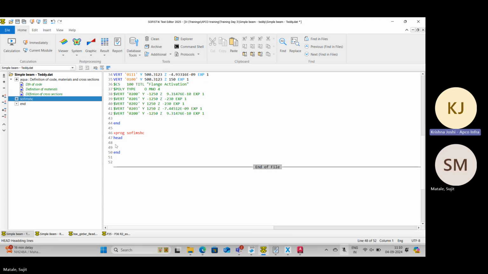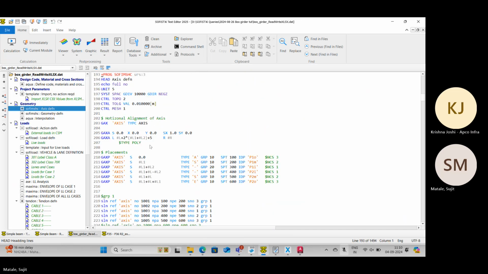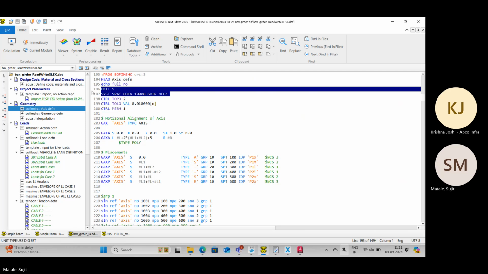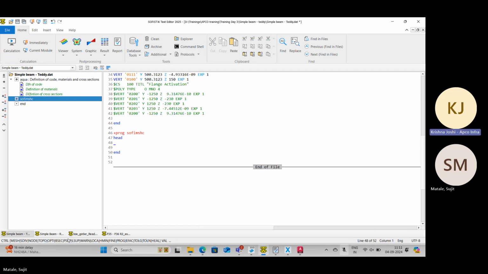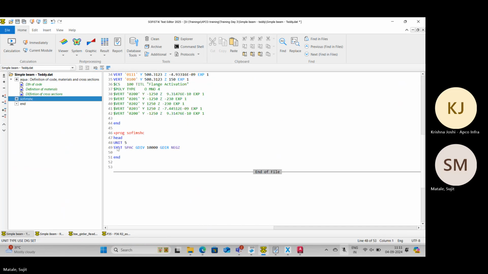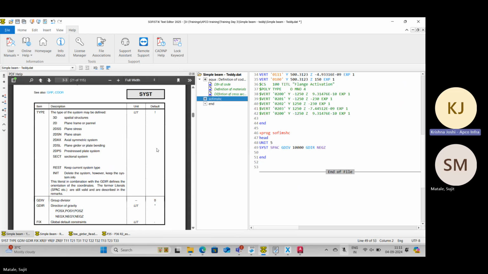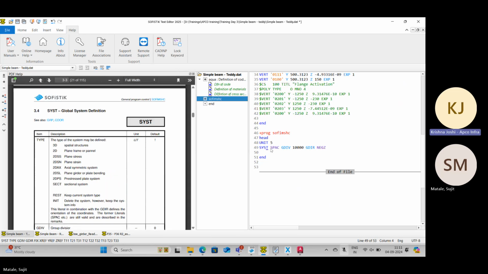In Sofimshc, now generate nodes, right? Only two nodes, node number one and node number two, nothing else. So what we need to specify is what kind of system it is, that is three-dimensional, two-dimensional, what kind of environment it is going to be. For that, I have a command called SYST, that is definition, and we define the same system always. That is global system definition.